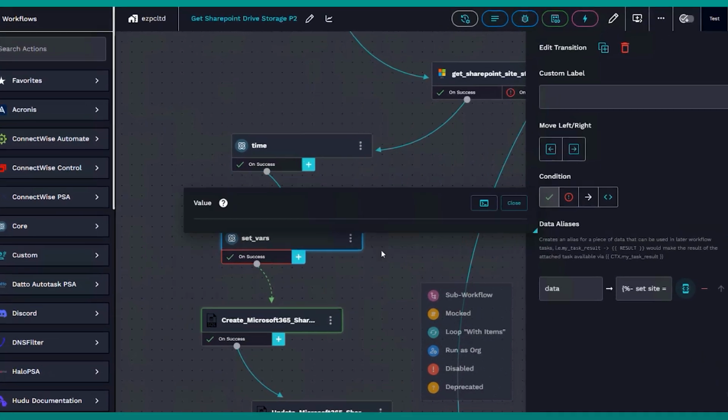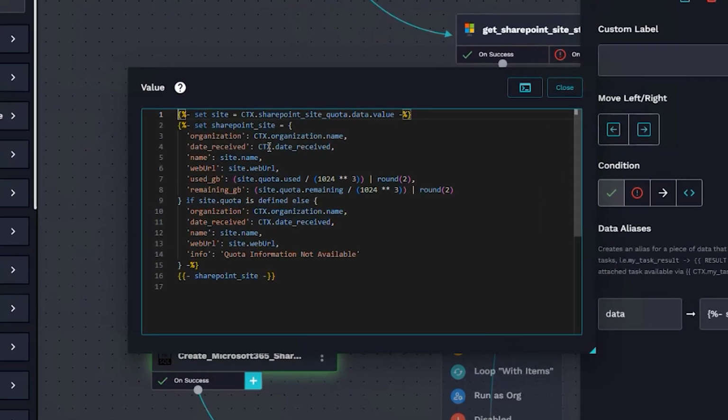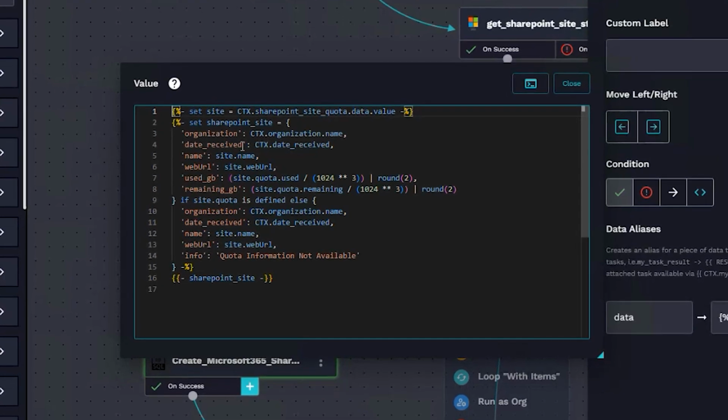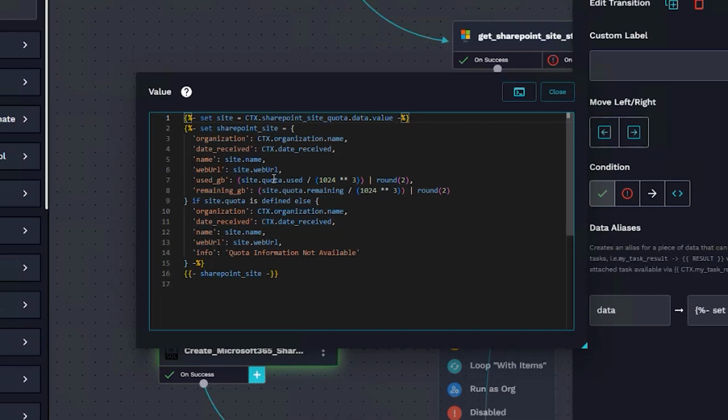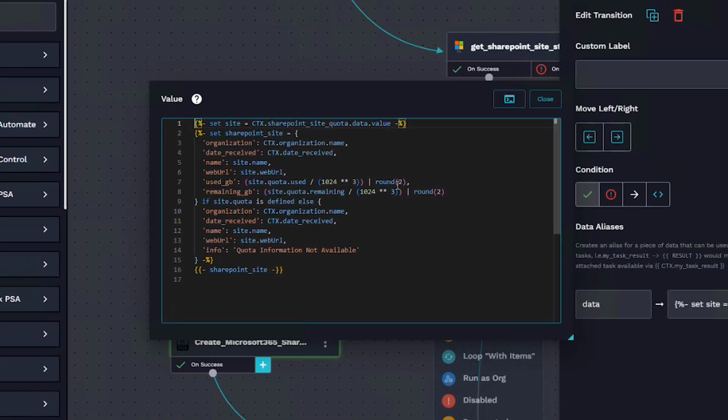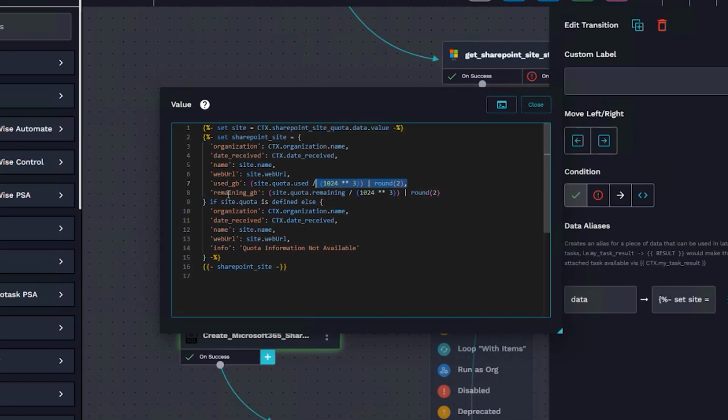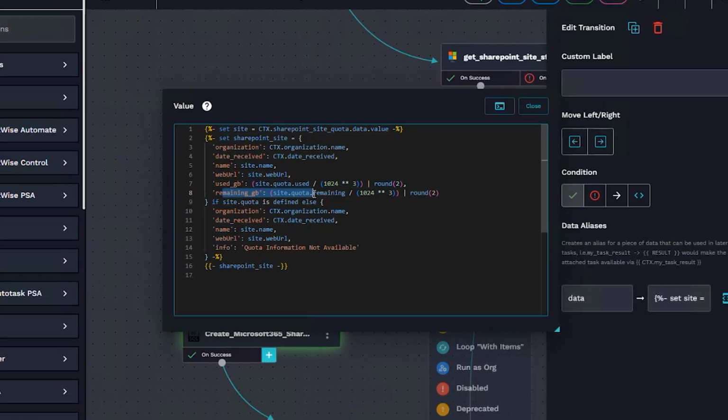So we simply get the organization name, we get the date it's received, the time that the workflow is run, we then get the name of the site, the URL, how much space is being used in gig by doing the maths, converting it from kilobytes to gigabytes, and how much space is remaining.